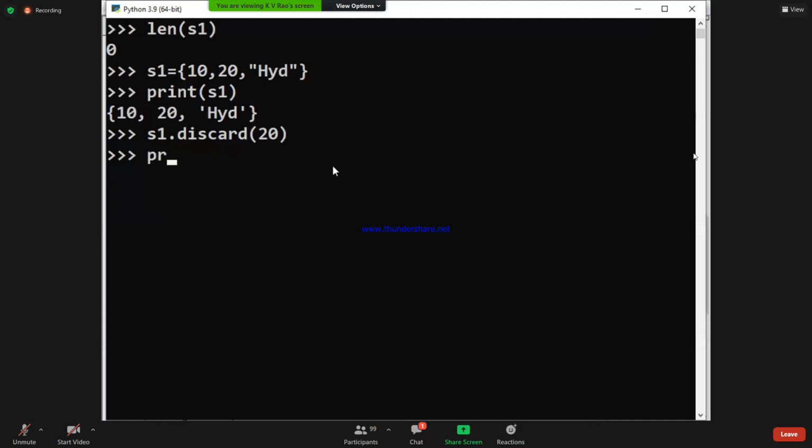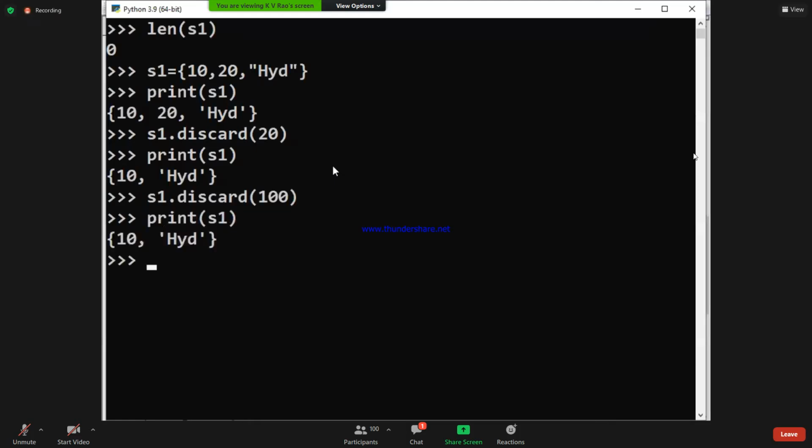Print of S1. 20 is not there. Try once again with something like 100. What is happening? It is not there, and it is not reflected to the set. Print S1. It is not going to be there and not removing anything. Are you understanding?